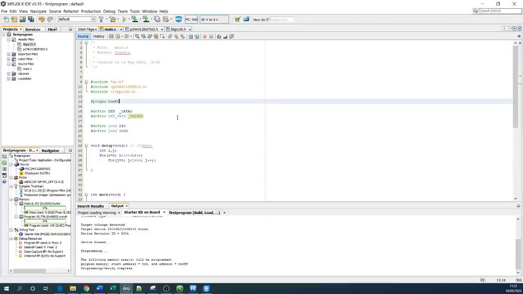pragma, and then config. We want to configure the oscillator, sorry, equal to FRC PLL. I will explain later on what are these configurations in my next episode. And so practically we are setting the oscillator mode to the internal oscillator. We don't have any external crystal, and we are setting to the fast RC with PLL.